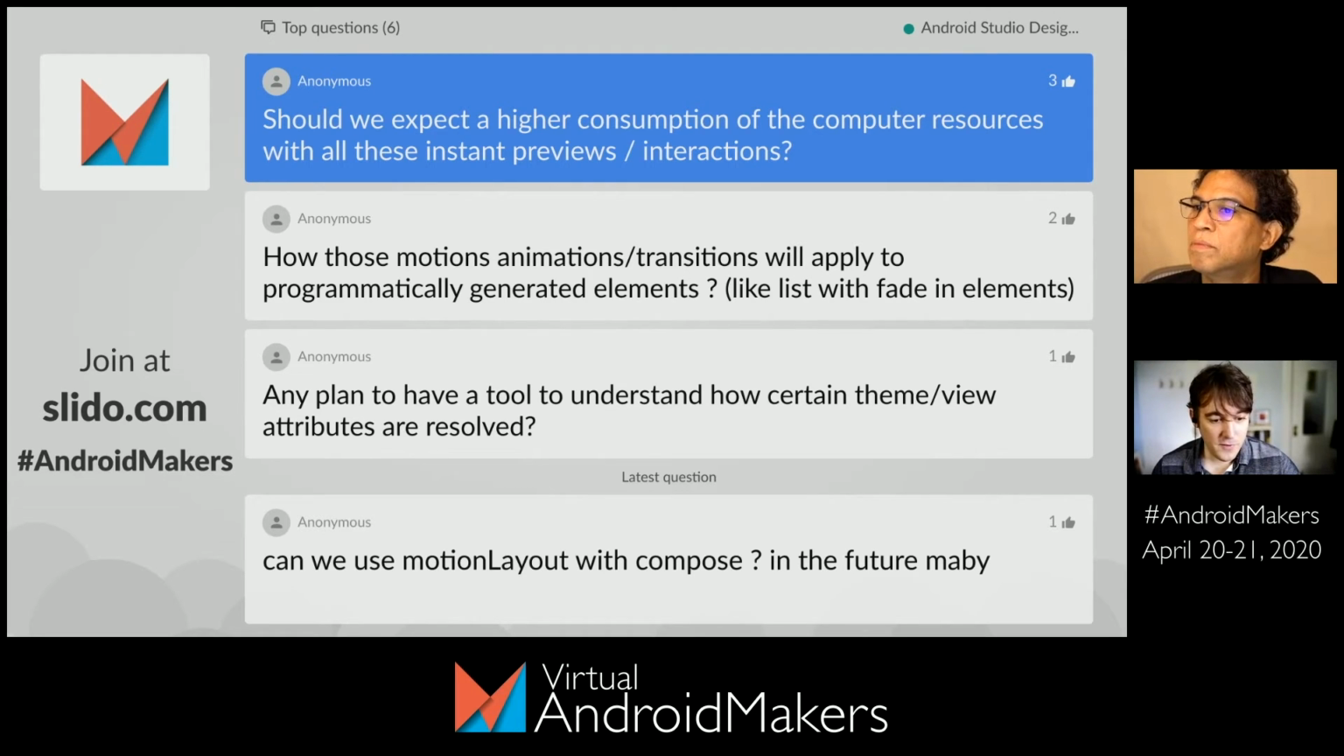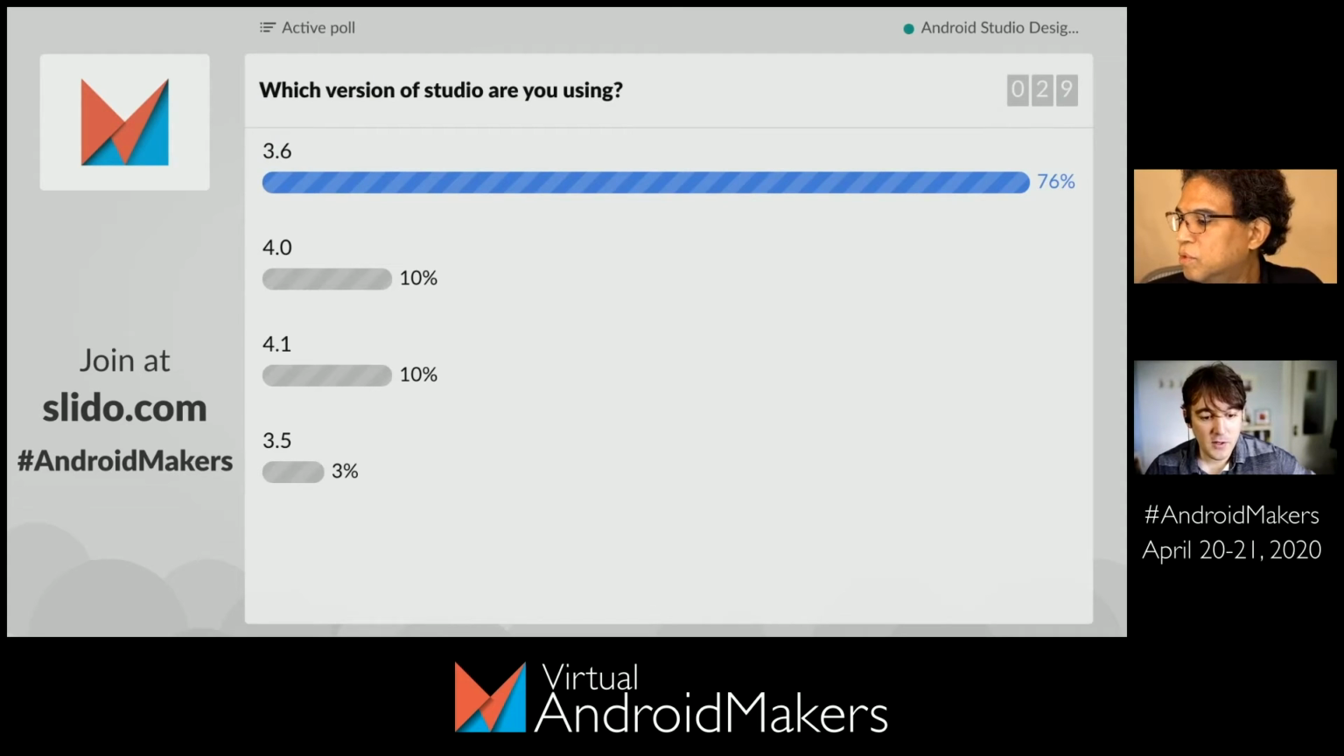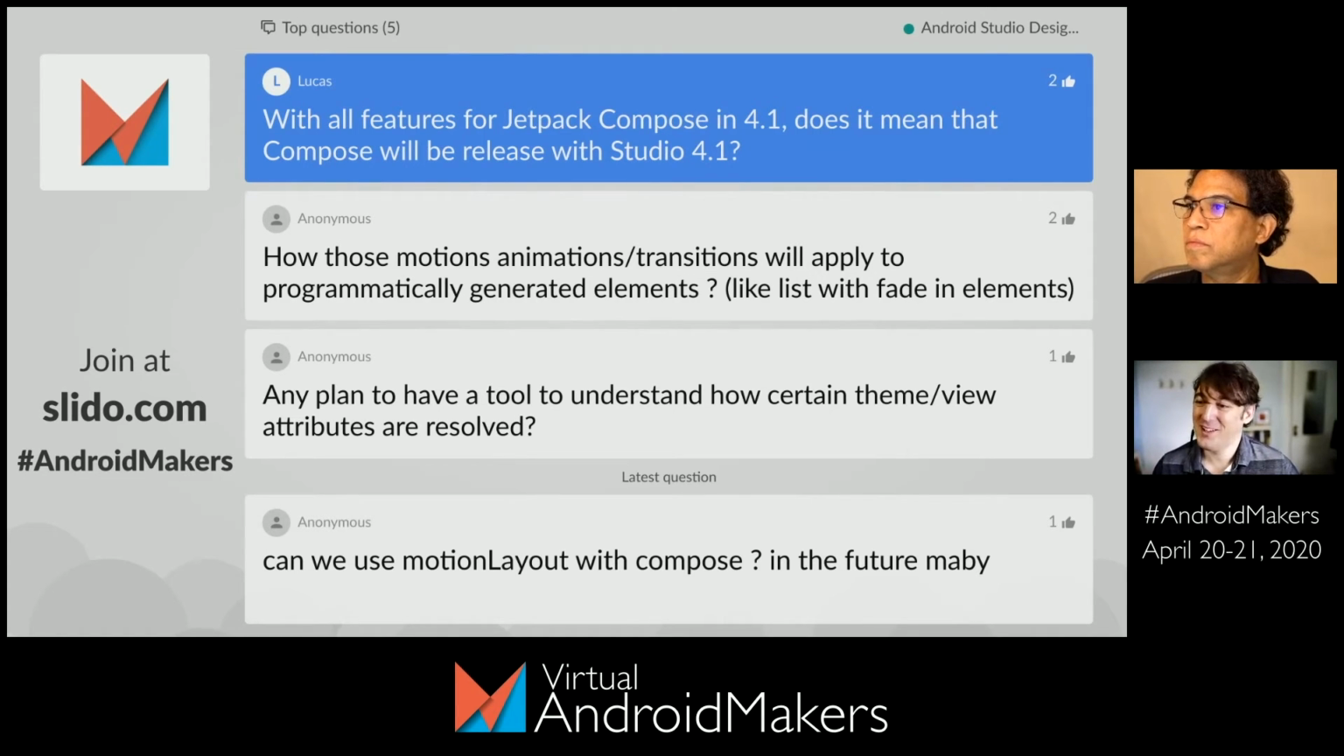Okay, with all the features for Jetpack Compose in 4.1, does it mean that Compose will be released with Studio 4.1? We'll have to see. Right now, think of it more as the branch where we're doing the development. It doesn't matter too much which version it lands in, because it's more about making sure we build a tool that behaves correctly and is efficient. That's actually a good lesson we learned: stop focusing too much on each specific version, because it's much better to have more versions and not be driven by the point release number. So we will see. That's the best answer I can give for now.